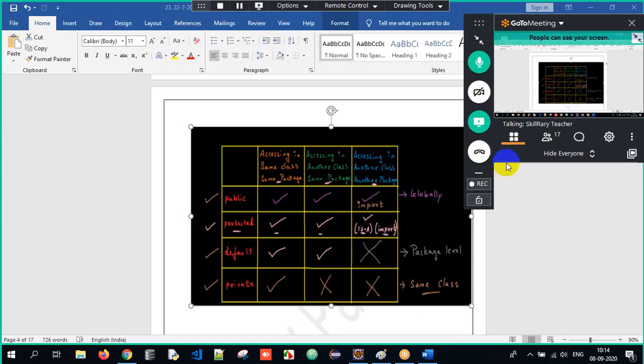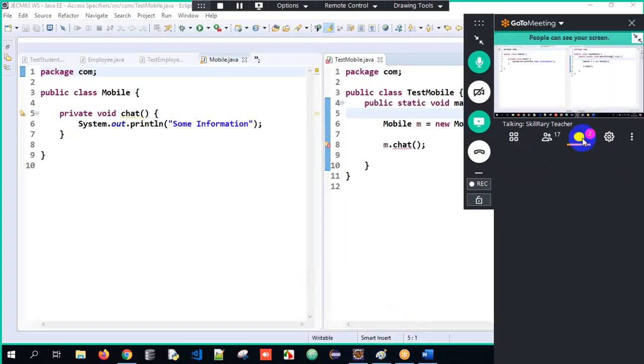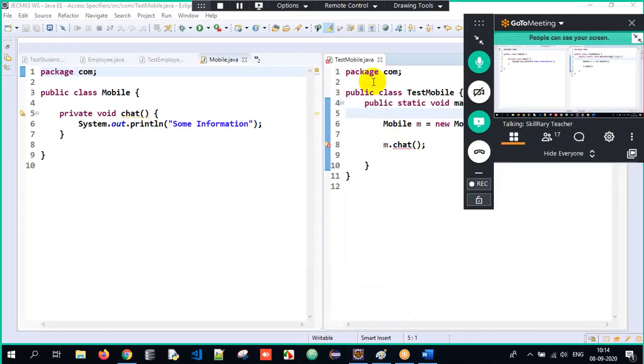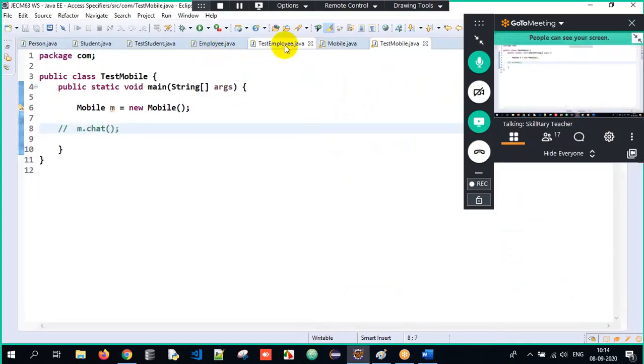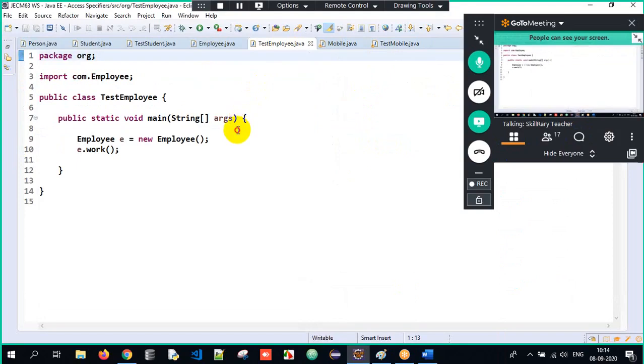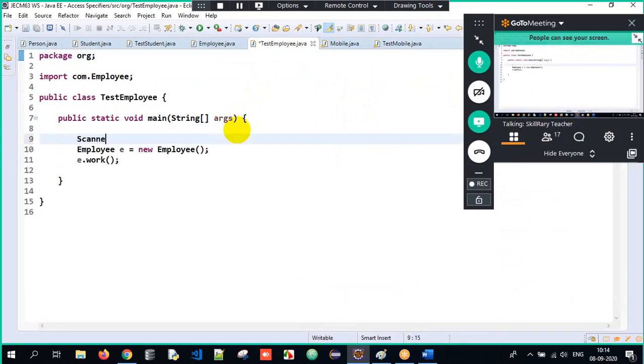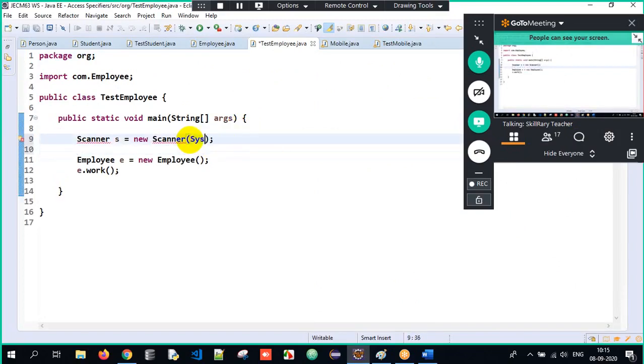So there's one question. How can we import all the classes from a particular package? We can make use of this funda as well. What is that process all about? See here, I will go back to the test employee class. I will create an object of Scanner: Scanner s = new Scanner(System.in). So why is it giving an error here?